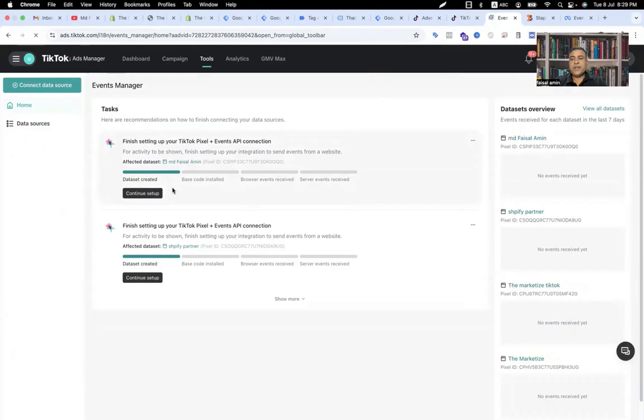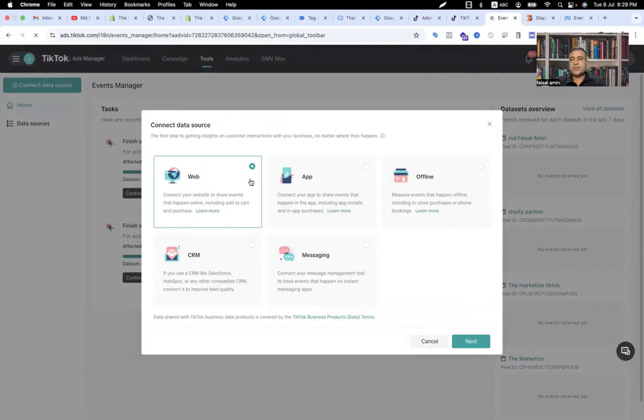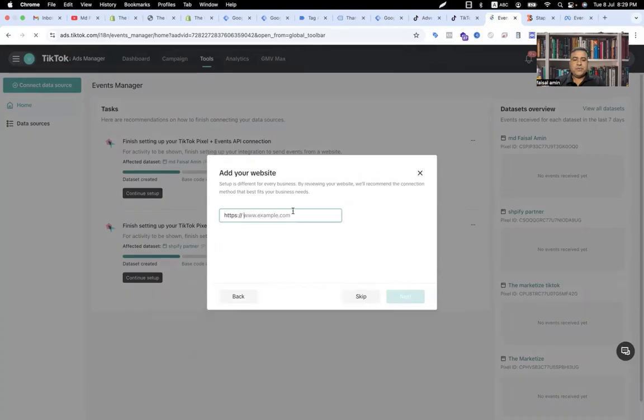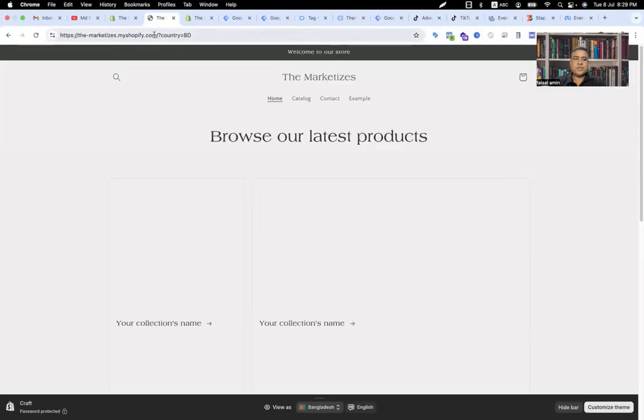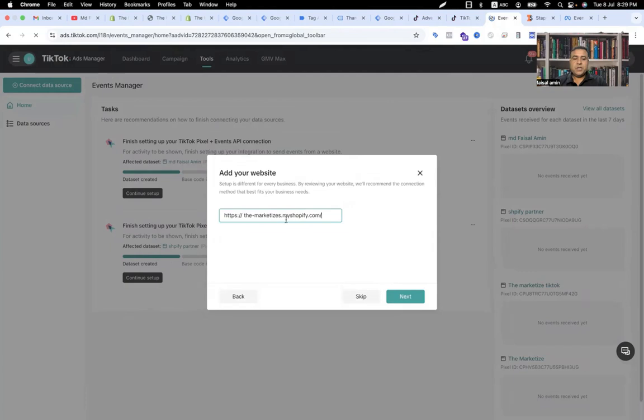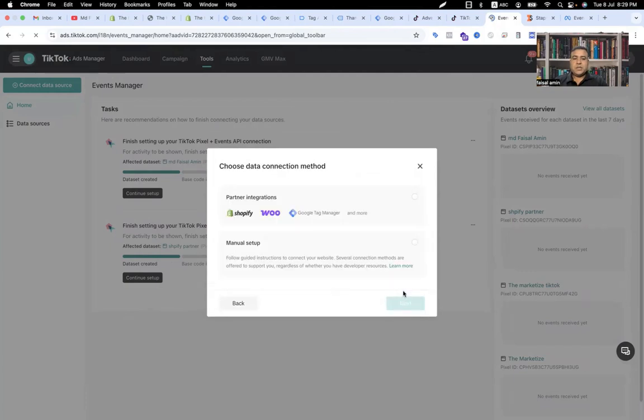Firstly, I have to create the pixel on TikTok. So create source data, then go to web, because today our target is the web Conversion API. Then next, you have to add a website. So we copy our Shopify partner URL, go back to the Event Manager section of TikTok, paste it, and go to the next. And we have to find the two options. One is partner integration and the second one is manual setup. So we go to the second one, manual setup. Click on it and then next.